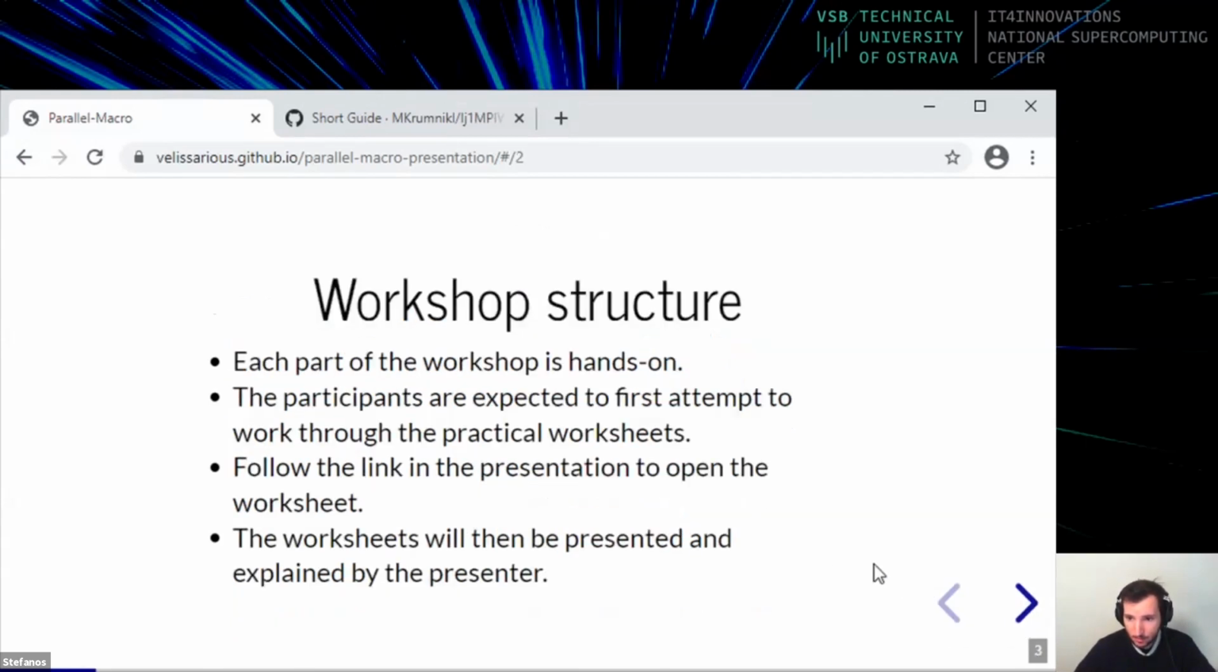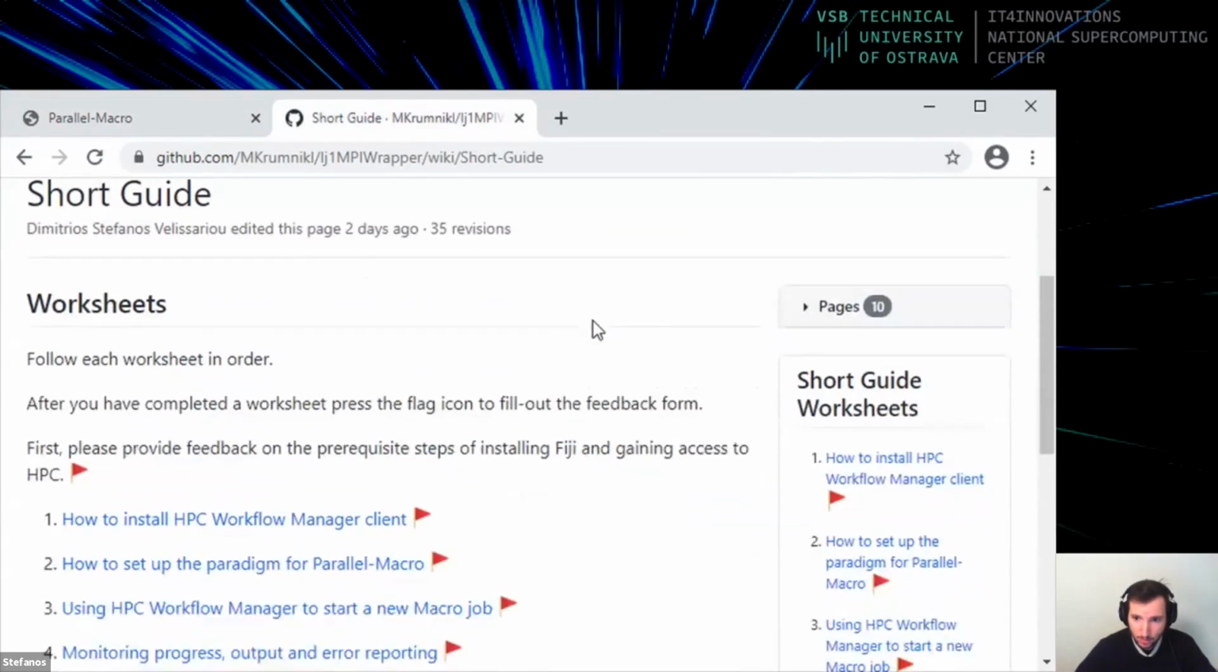So let's start by explaining the workshop structure. Each part of the workshop is hands-on. You are to participate in this. Please follow along, and there will be worksheets. The workshop is organized in worksheets, and we will be following each one of these. The link is in the email that Michal reminded you of. If you follow this link, it will lead to this central hub in this wiki page for this workshop. Our first step is to provide the feedback on the prerequisite steps.